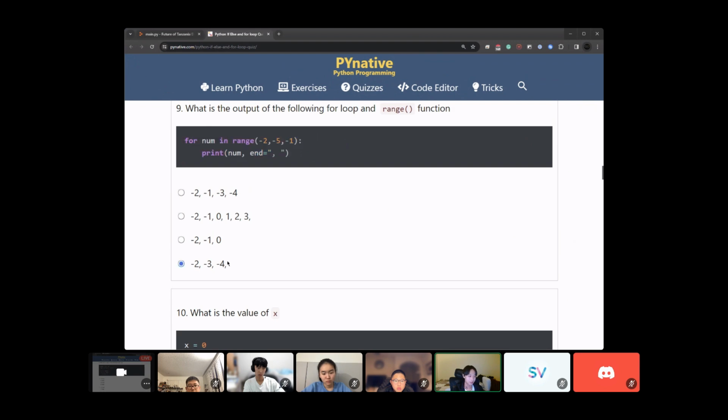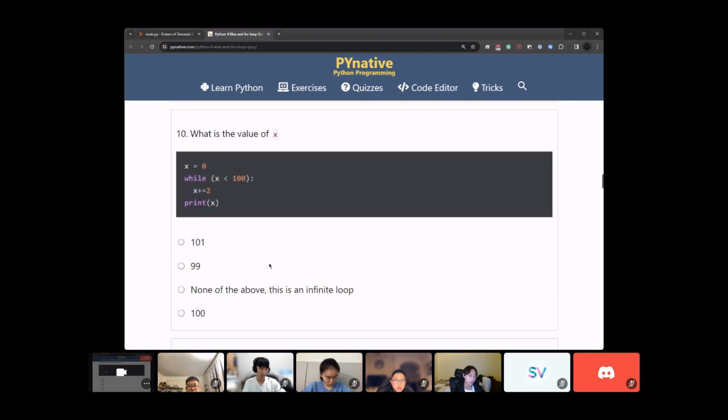So the answer is number 4. Number 10, just 3 more questions to go. 13 questions, I believe. Yeah. What is the value of x? What does this print to the console?